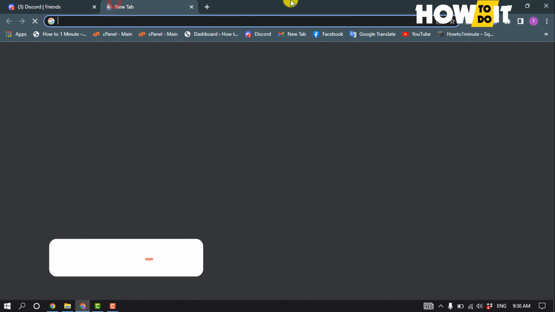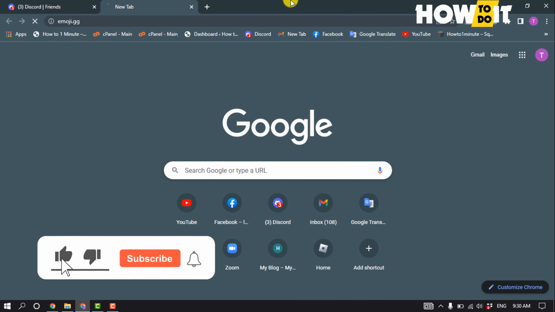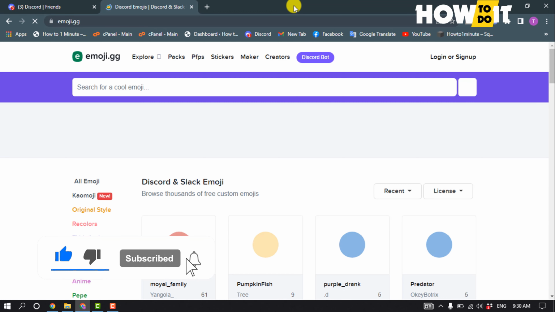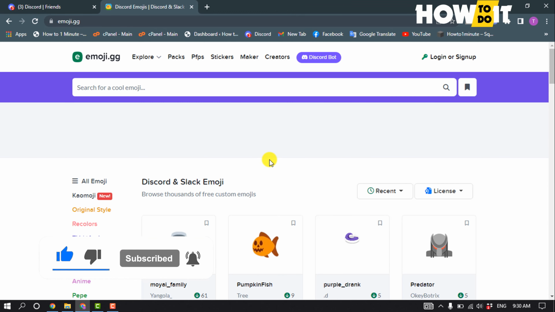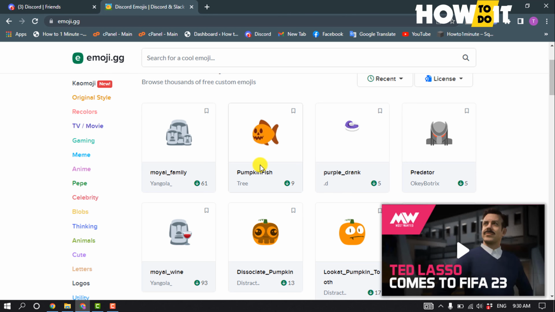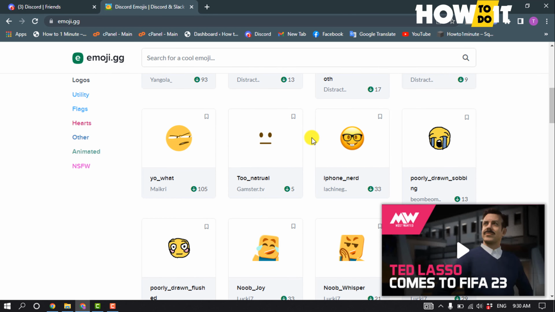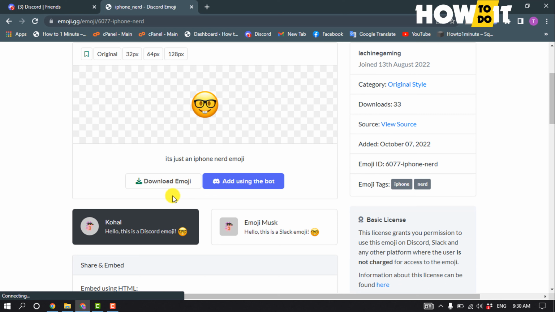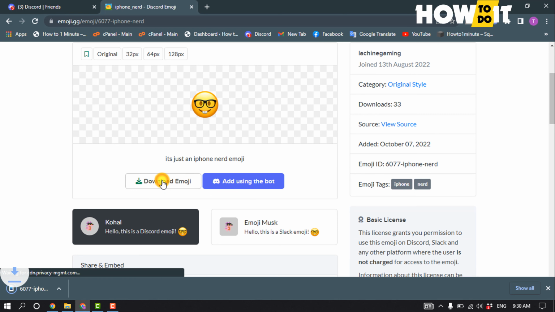So open your browser and type emoji.gg. You have to open this website, and inside of this website you will get unlimited free emojis to use on your Discord. So for example, I want to add this emoji to my Discord, so I'm gonna click on it and click on download emoji.